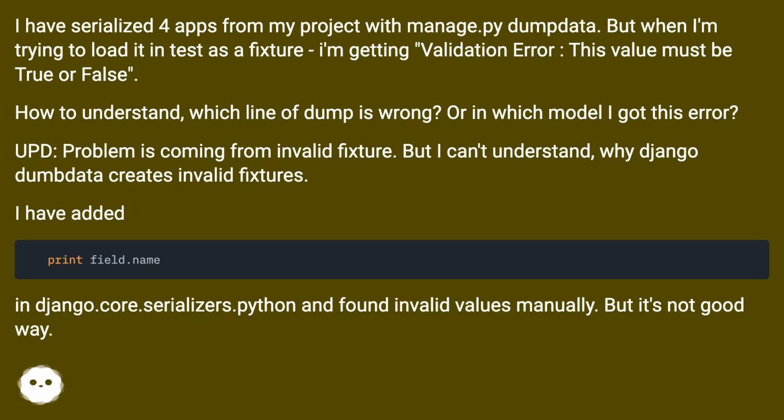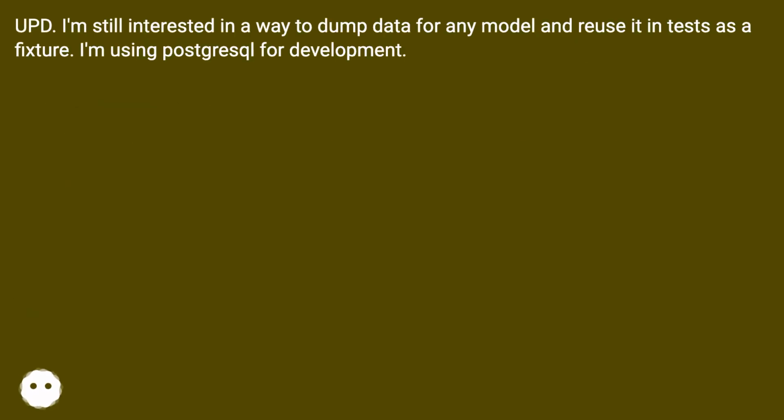Update: the problem is coming from an invalid fixture, but I can't understand why Django dumpdata creates invalid fixtures. I have added a print in django.core.serializers.python and found the invalid values manually, but it's not a good way. Update: I'm still interested in a way to dump data for any model and reuse it in tests as a fixture. I'm using PostgreSQL for development.